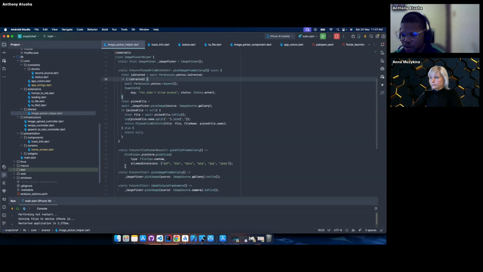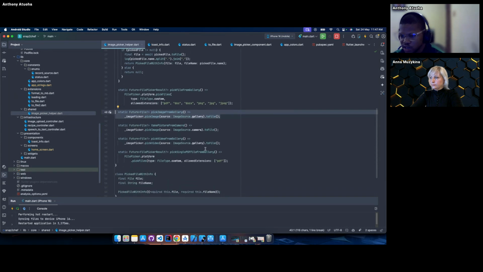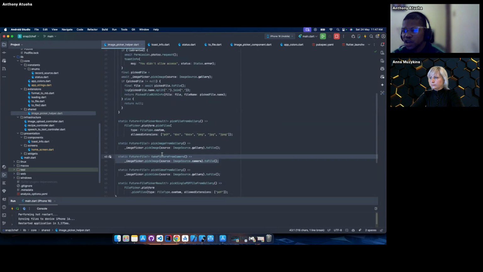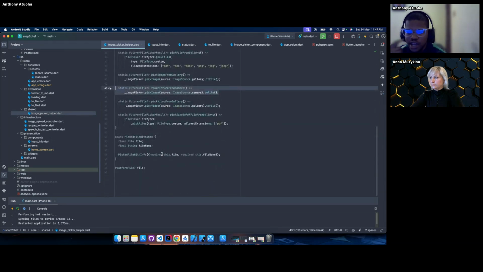So this is the setup I'm using, the one for picking an image from the gallery and the one for taking a picture from the camera. This is a full helper class, so it can do a whole lot of stuff outside. It can also pick video shoots, in case you want to take this particular app to the next level.